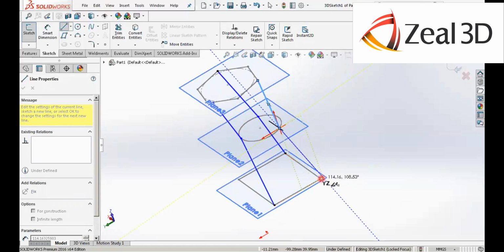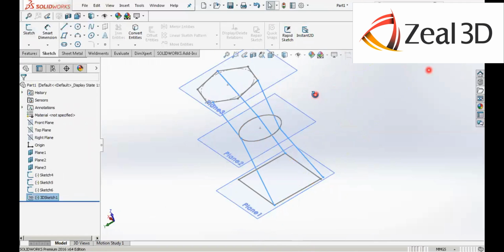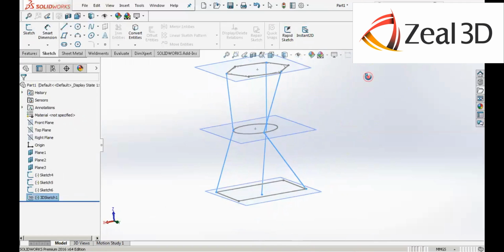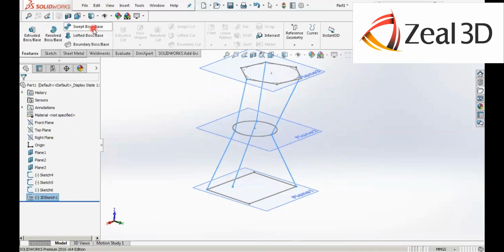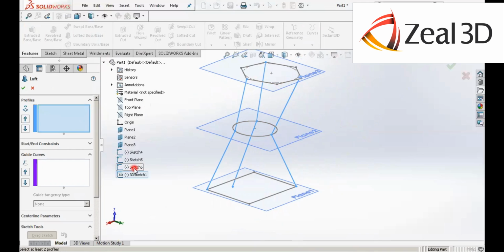Now the difference between tangency and curvature is that tangency is only concerned with the direction of curvature immediately. As we can see over here, we have created certain guide curves. Out of these guide curves, one of the curves doesn't have a tangency to the sketch which is created on plane 1. So that would create an error somewhere ahead if we just provide that guide curve.